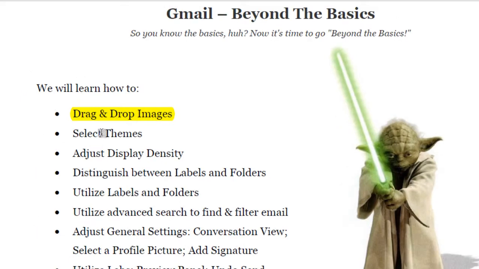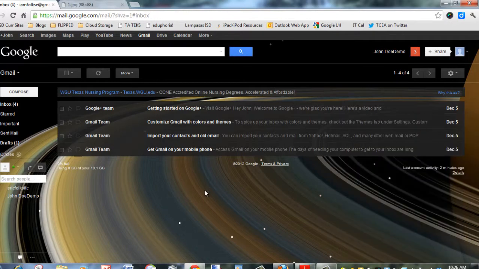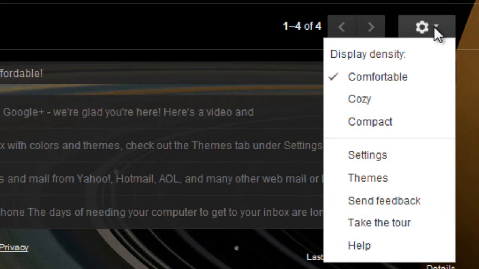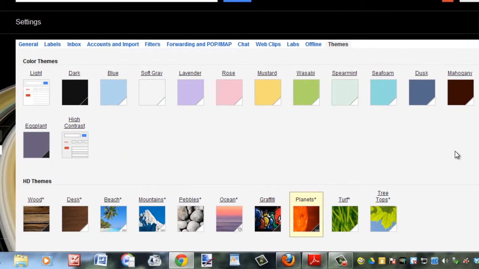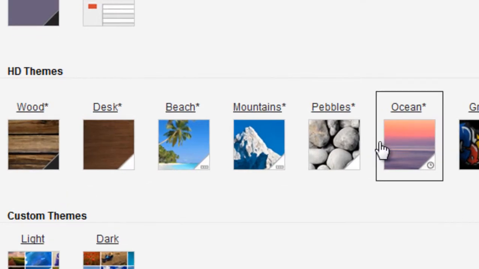Next on our list is selecting themes. You have a variety of different themes available to you within Gmail from the drop down in settings. If you go to themes, you can see there are a whole bunch. So we can click any of these traditional color themes, but there are also some high def themes as well. I'm going to go with the ocean here.